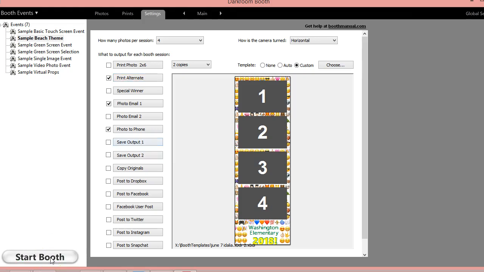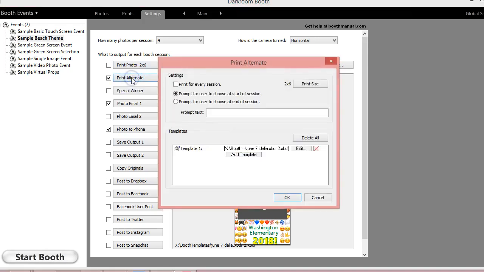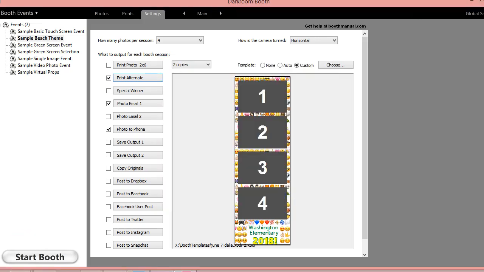Okay, and actually before I press start, I'm going to go over here to print alternative, and it says prompt user start a session. I'm actually going to have it start at choose at the end of the session. So at the end of the session, the people are going to be able to see their picture on the previous screens, and they're going to be able to say if they want to skip the print or if they want to have it print out. So make sure it's at the end of the session. I'm going to hit OK. Alright, now we're ready to start the session.